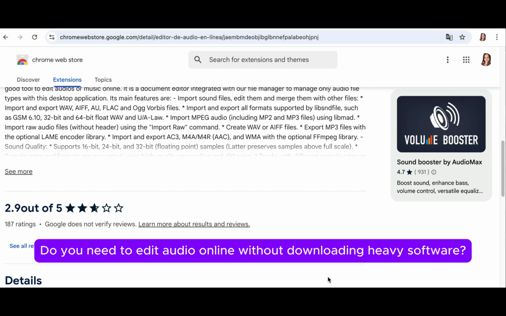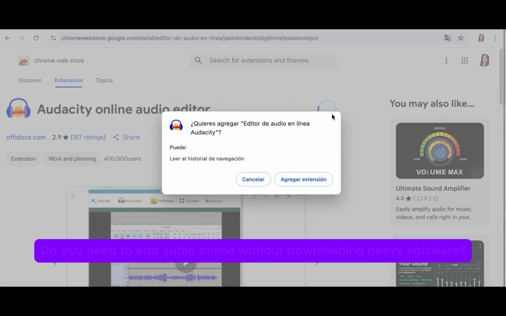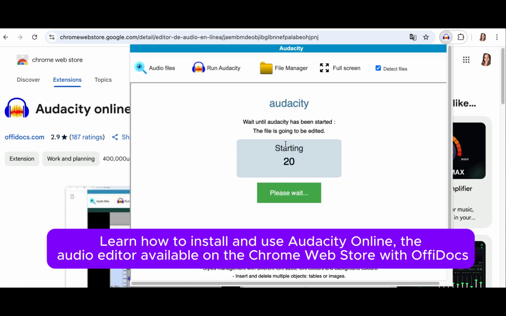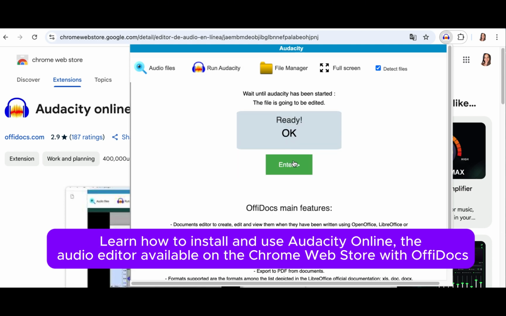Do you need to edit audio online without downloading heavy software? Learn how to install and use Audacity online, the audio editor available on the Chrome Web Store with Audacity.